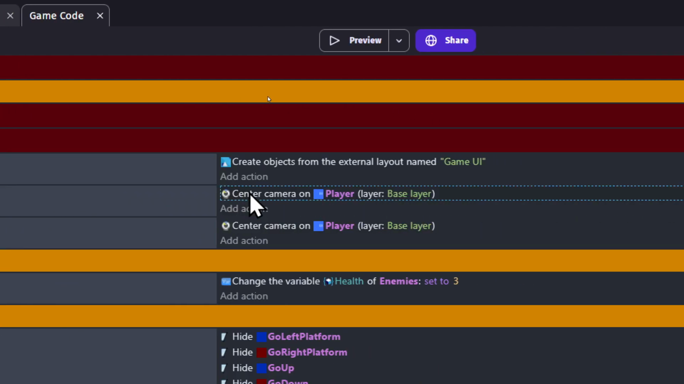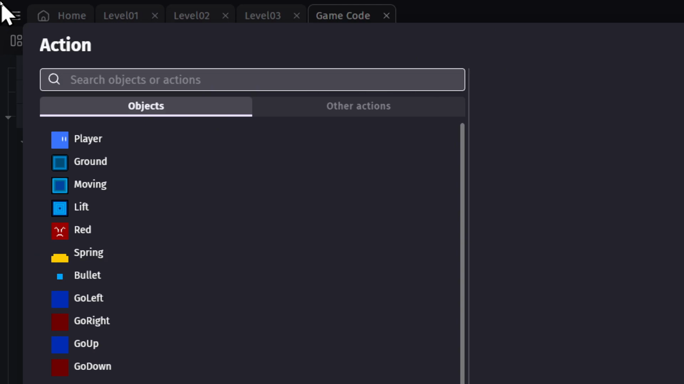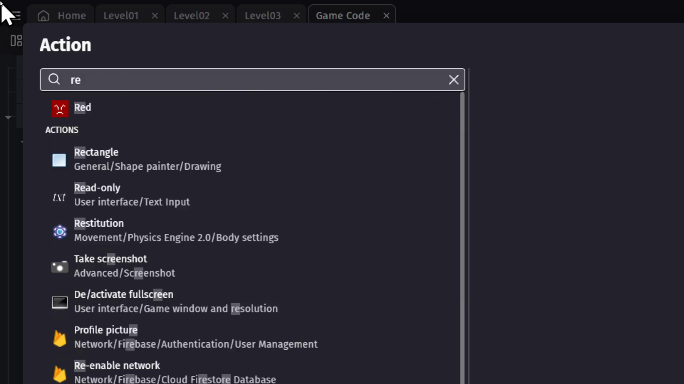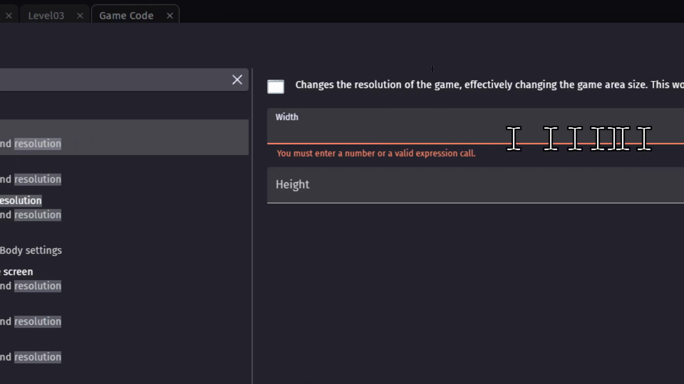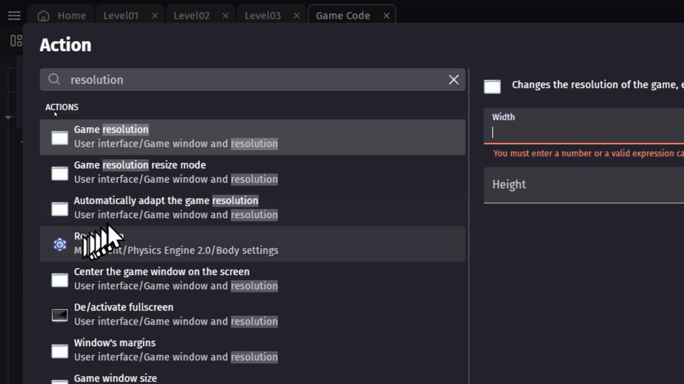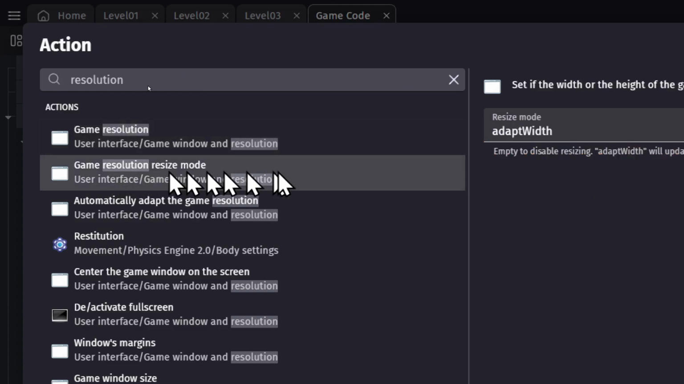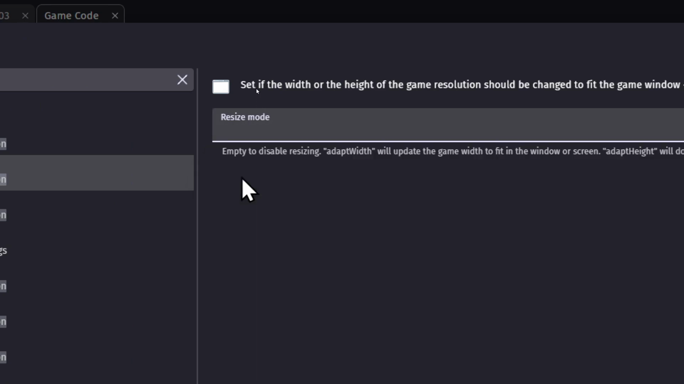Let's delete the camera thing. I'm gonna add a new action, and now I forget what this is called, but I think it's like resolution. Resolution. Game resolution. It's not this one. Game resolution resize mode. Empty. Yeah, I think this is empty to disable resizing. I think this is the one.